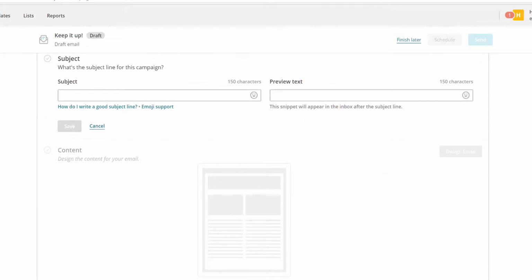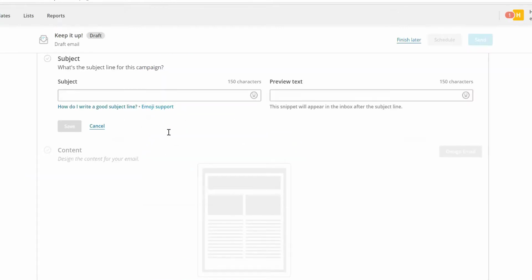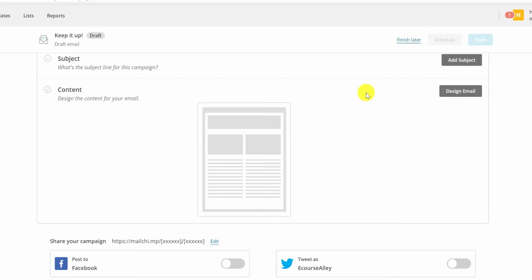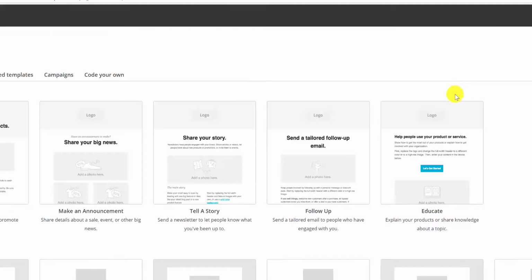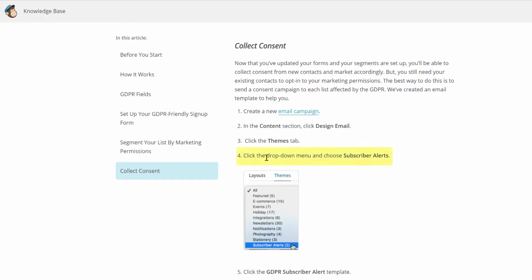on the instructions. So it says to go to the content section and click design email. So let's do that, and then we're going to click on the themes, and we'll do the next step after that. Okay, so just cancel that for now and go to design email, and now we go to the themes, and what's next? Click the drop down menu and choose subscriber alerts.